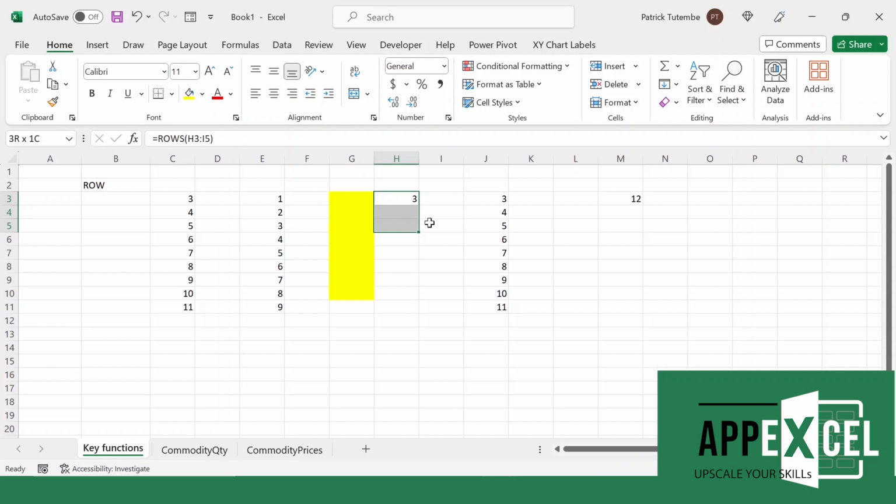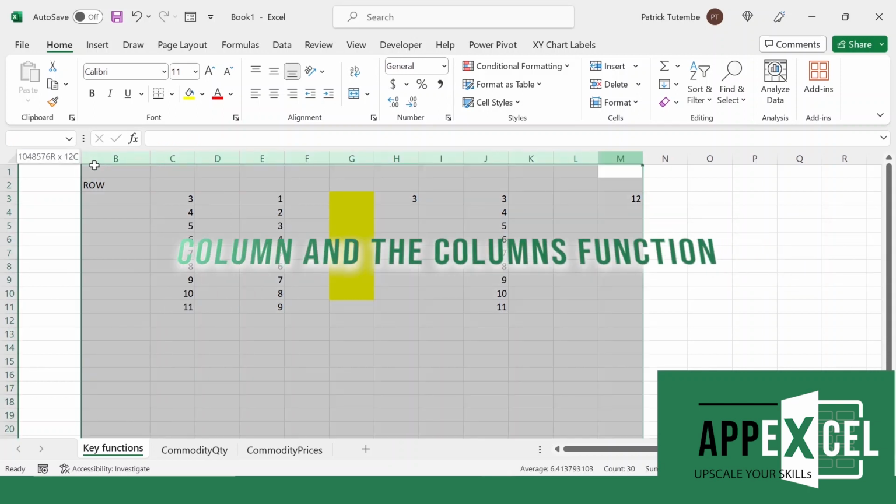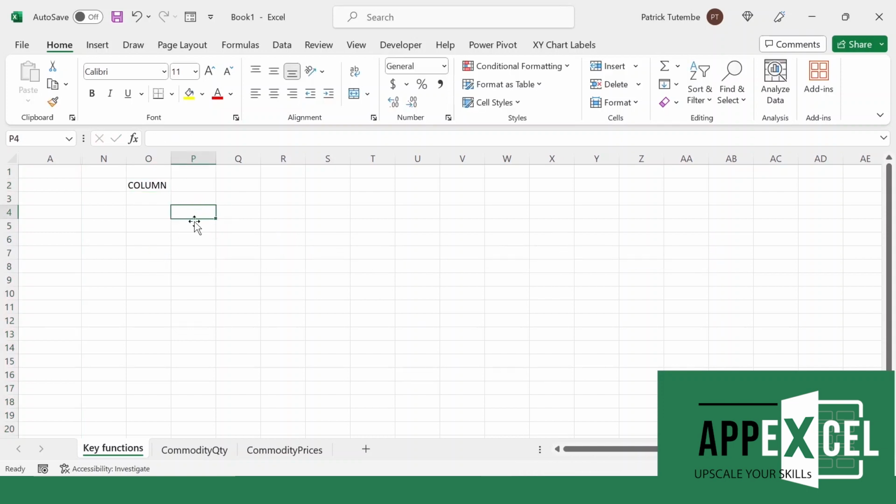Only that they span not only one column but two columns. That is mainly about the ROW and ROWS functions. Similarly, let's first hide this and look at the COLUMN and COLUMNS functions. Now, when you are referring to rows, rows move vertically, whereas columns move horizontally.